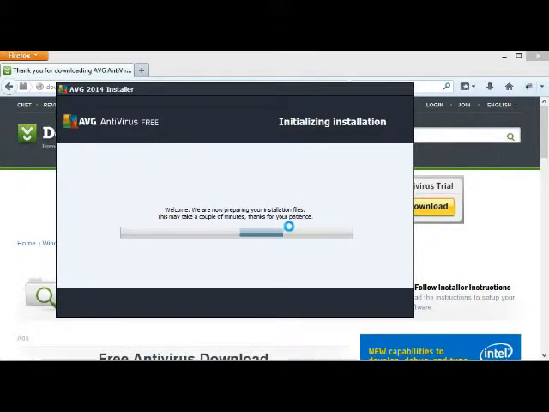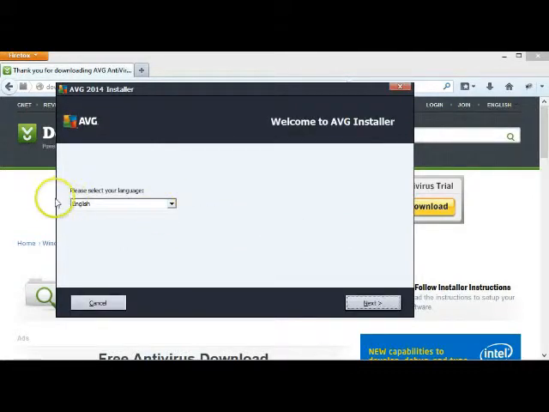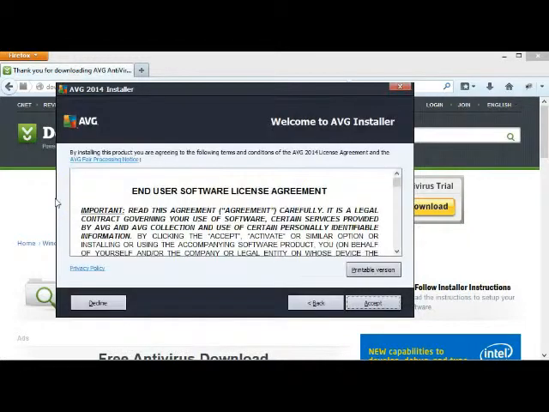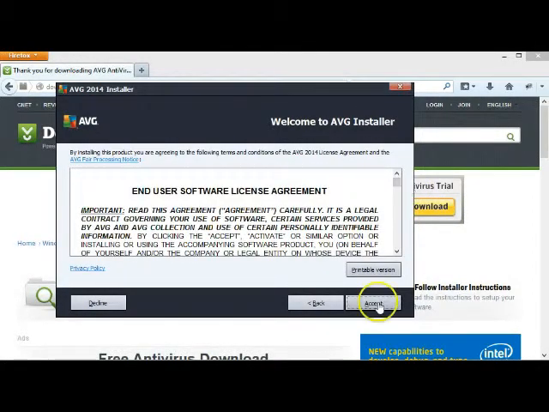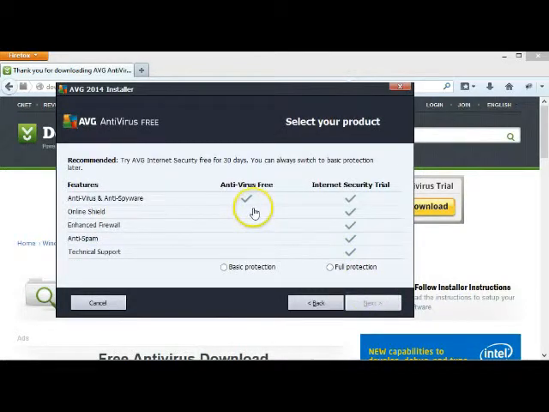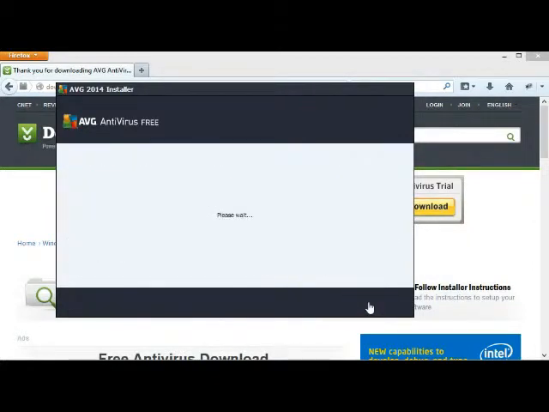Okay, so it's now again just a question of waiting. It now asks me for the language. We're going to go for English. It gives me a copy of the policy, which of course we're going to sit down and read, and we accept that. It then asks what I want, and we want the basic protection because we're going for the antivirus free as opposed to the full internet security full trial. So we've gone for the free version and we click on next.